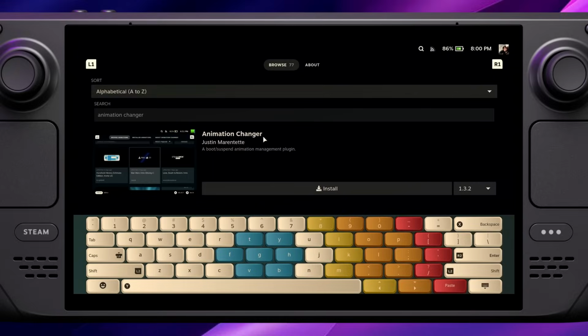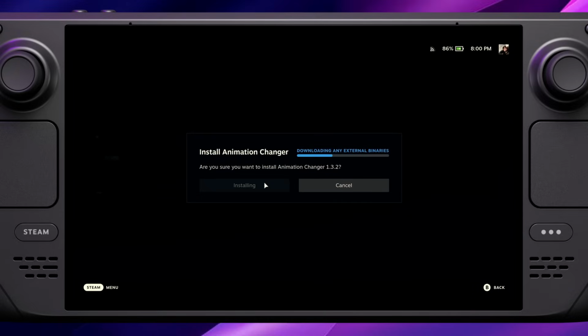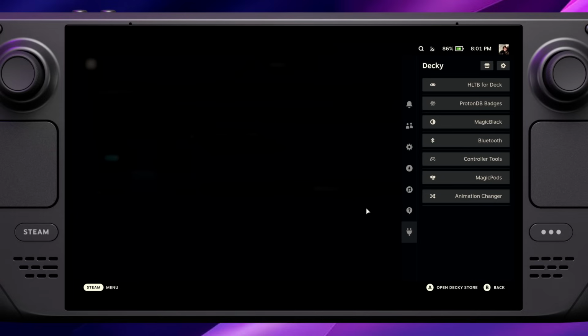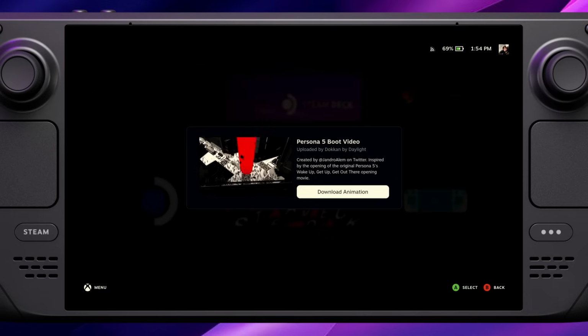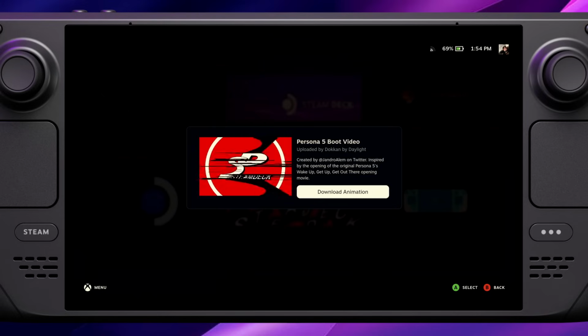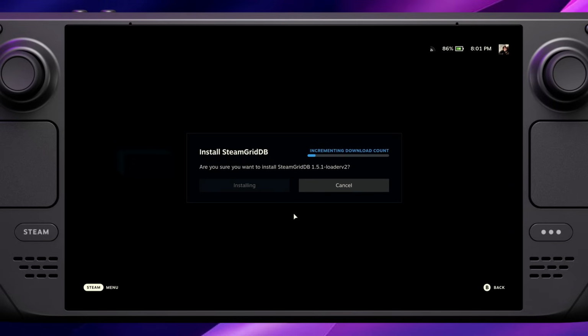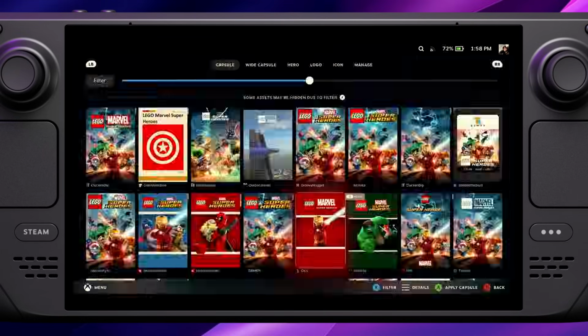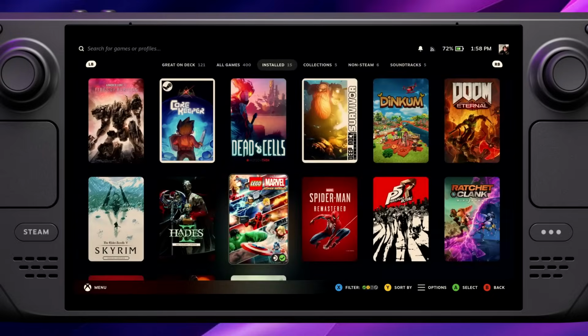And finally, three plugins that are all about customization and personalizing the look of your Steam Deck. The first one is Animation Changer, and this allows you to customize the boot and suspend screen. We can do this already by default on Steam Deck, but the store is fairly limited, and this gives you plenty more options if you want more. Steam Grid DB is next. The main feature that I use from this plugin is the ability to change the artwork for the games that you have on your Steam Deck. I really like this feature. It's really cool. There's loads of great art that has been submitted to this plugin, so you can customize your games page however you want.